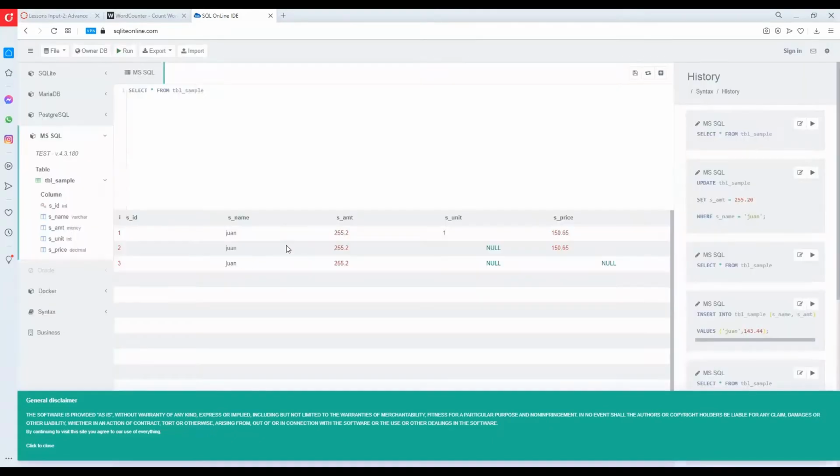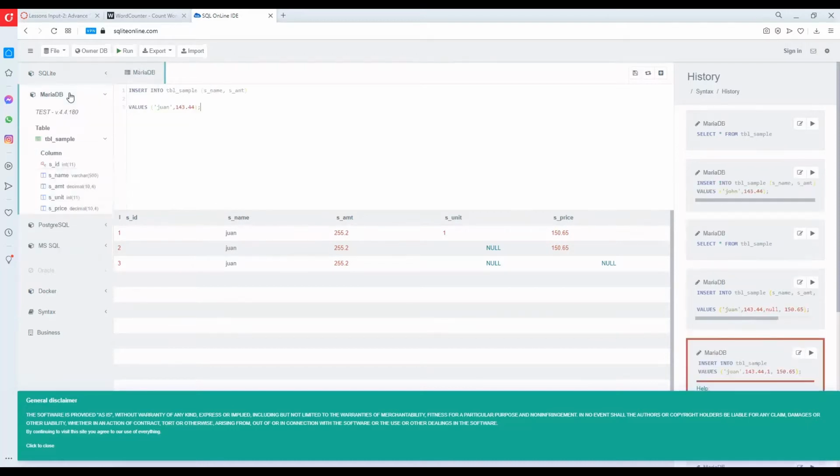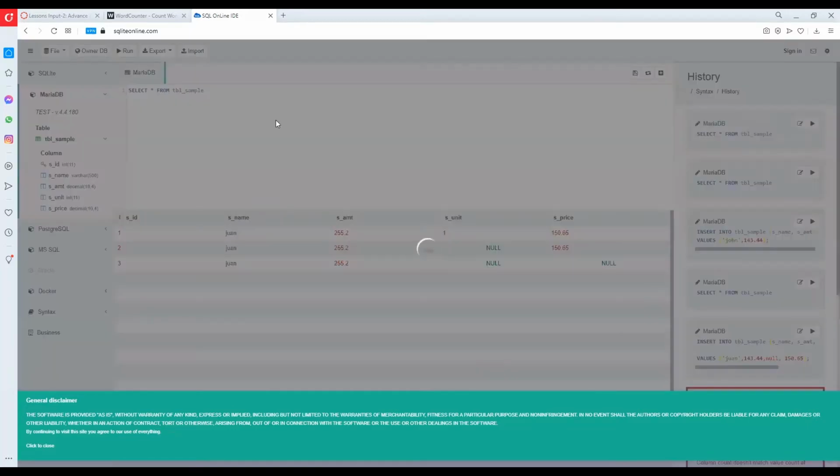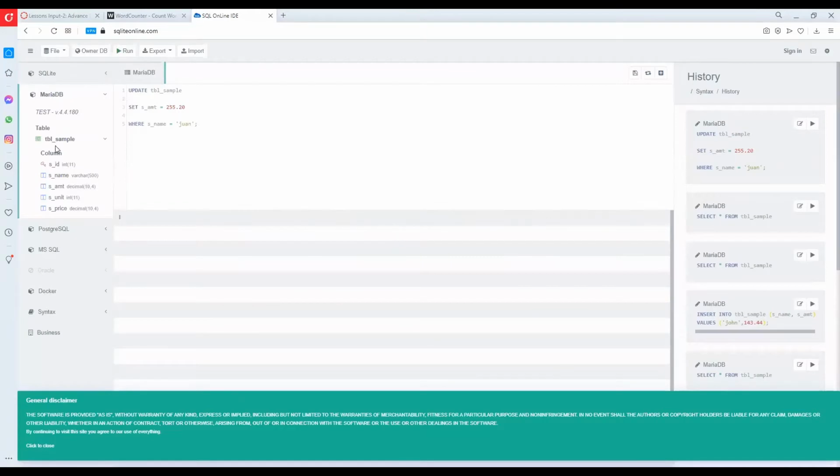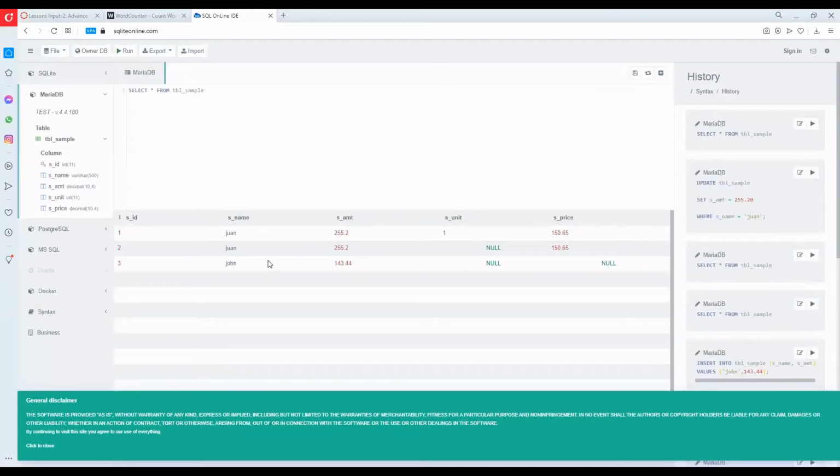Okay, if we try to check, notice that because all of my S name is 1, all the S amount will become 255.2. For this one, we have one S name of John. So let us see for MySQL what will happen, how many are affected. So notice only those having an S name of 1 is affected.